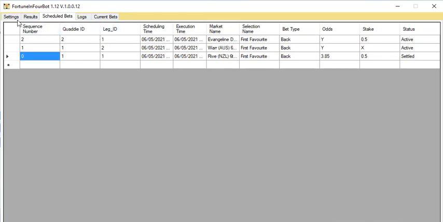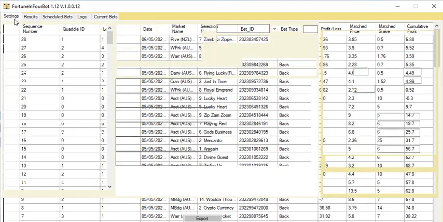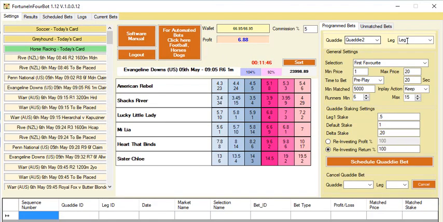Now, they're called quaddies because they allow you to do 4 legs in each quaddy, right? But you may only want to do a double, which would be quaddy 1, leg 1, leg 2. So you may only want to do 2 horses that you think can win or be placed. You can use this for place betting as well. So you can do double ups, triples, or 4 in a row.